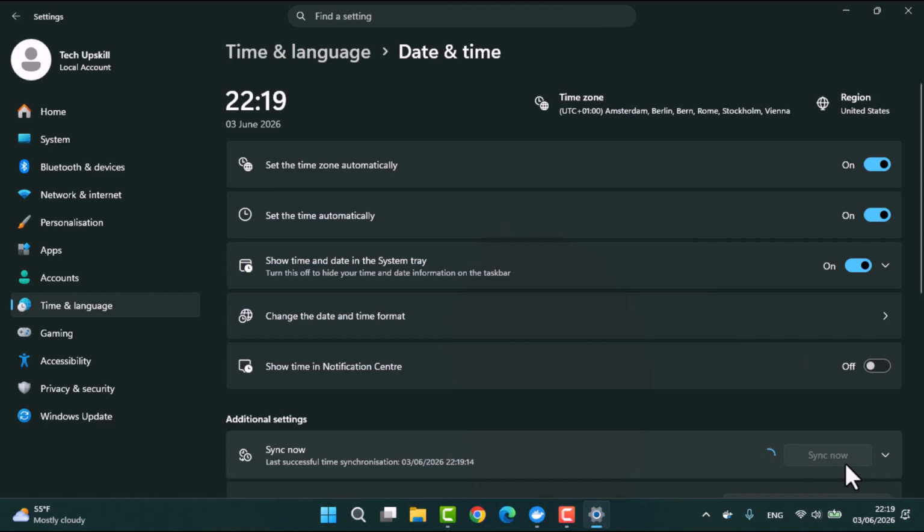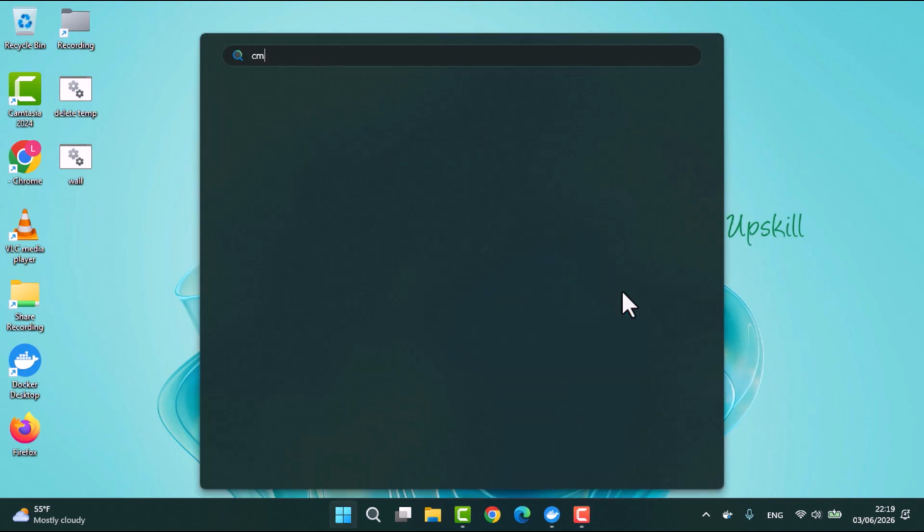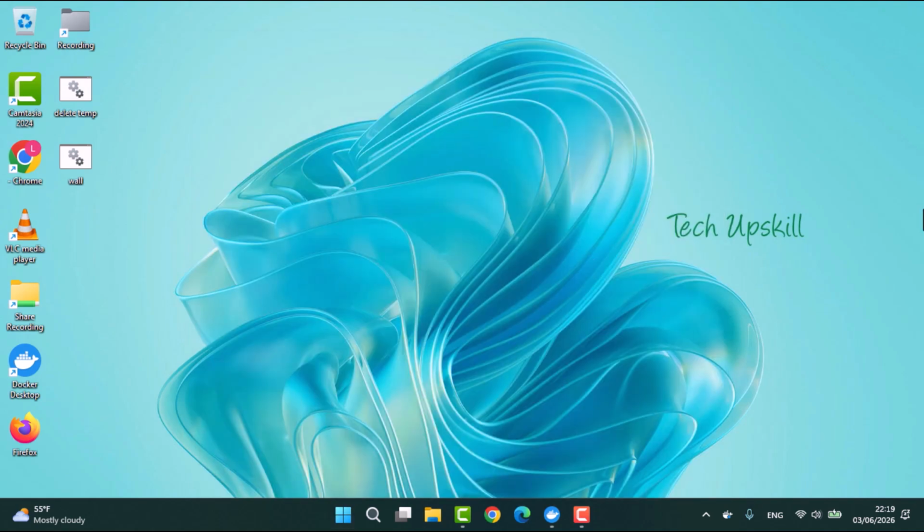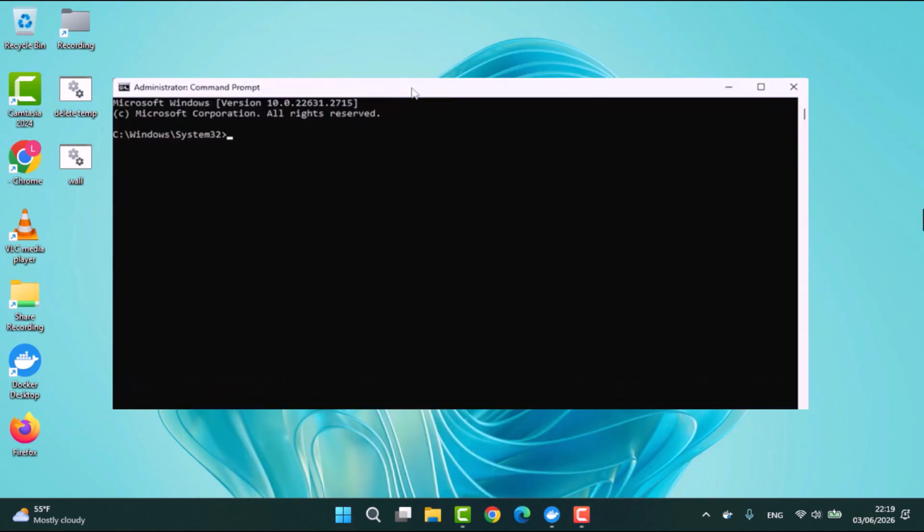Once your time is synchronized, it is time to run the System File Checker, or SFC scan. Search for Command Prompt in the Windows search bar. Once it appears, right-click on it and select Run as Administrator to open the elevated Command Prompt window. In this window, type the command sfc /scannow and then press Enter.